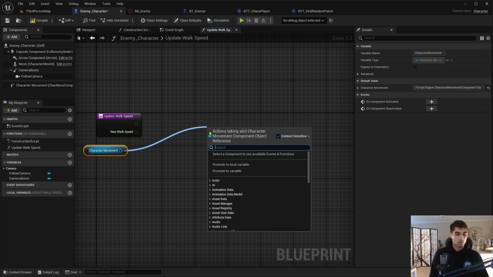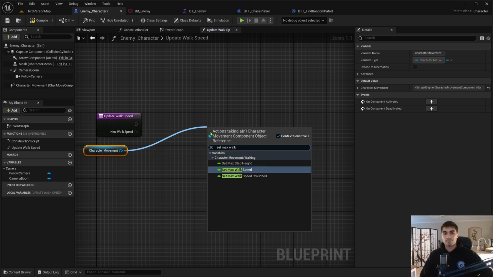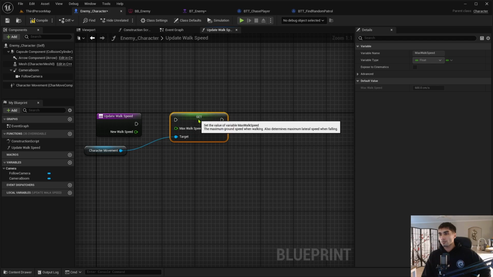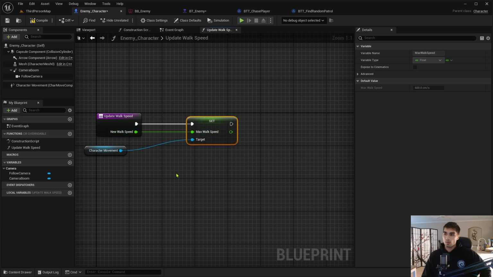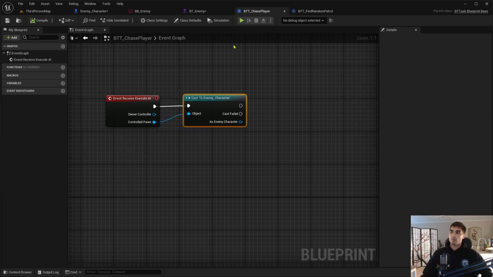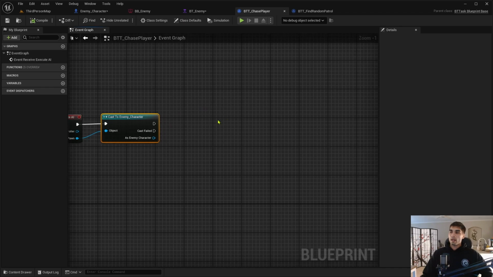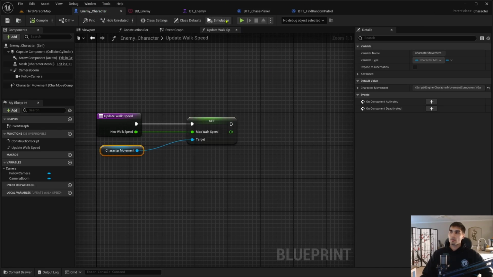So I'm just going to set max walk speed. I'm going to drag this onto the execution pin, onto this one. And then we're going to attach this new walk speed to the max walk speed. All right, so now back into the BTT chase player. We can now pull off of this and we're going to be able to get an update walk speed because we just created it in the enemy character. Let me compile and save this.